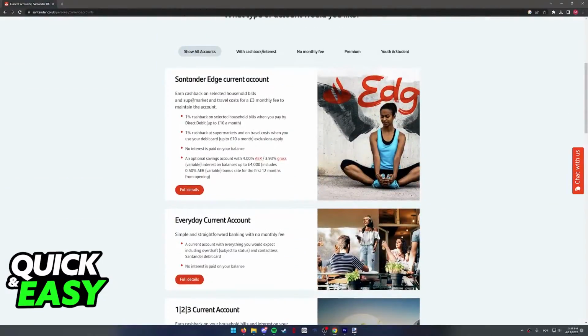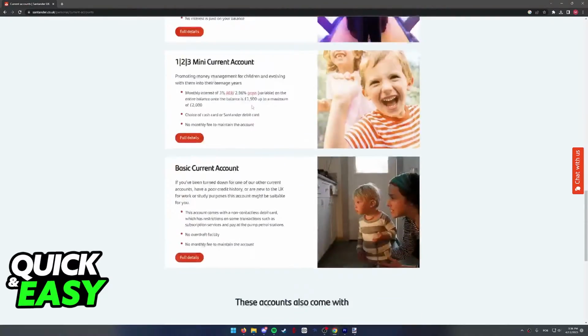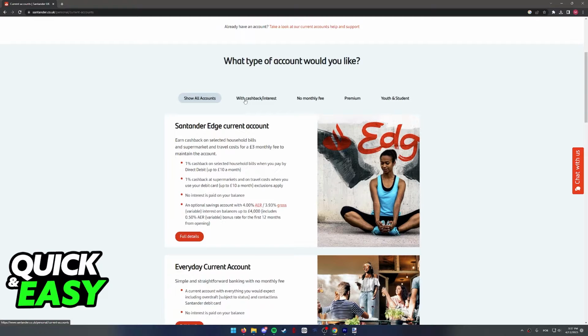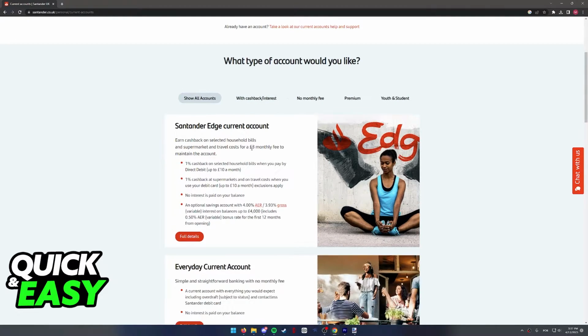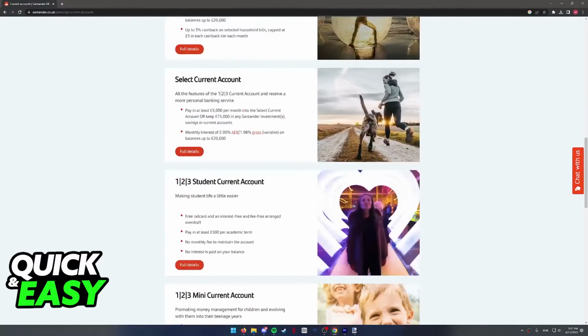In my opinion, it's very important that you take some time and read through all of these, as there might be one that benefits you much more than another. You can also select with cashback, no monthly fee, premium, youth and student, etc. Like I said, take your time and read through this to see what's the best one for you.